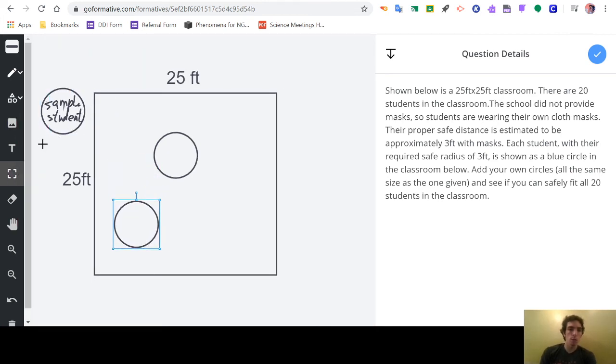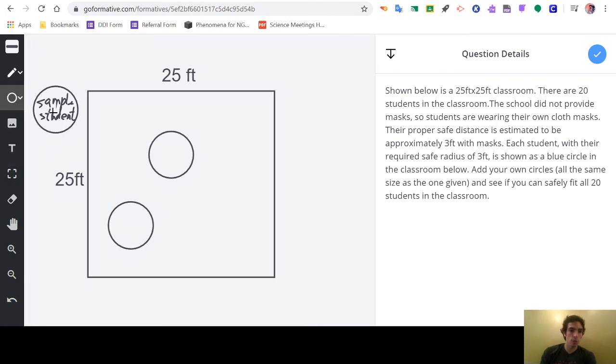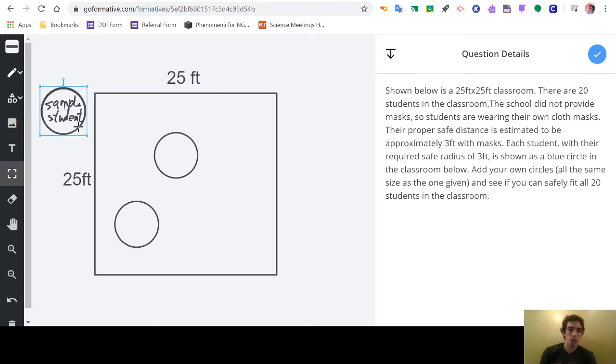My goal is to fit all 20 circles in here safely without any overlap between any of these students, so that their social distance radii are not overlapping at all. So that's my overall goal. You'll definitely organize it better than I am here. There's definitely a more systematic way to try to do this, but that's the goal, to get all 20 of these circles that you'll create into this classroom safely.